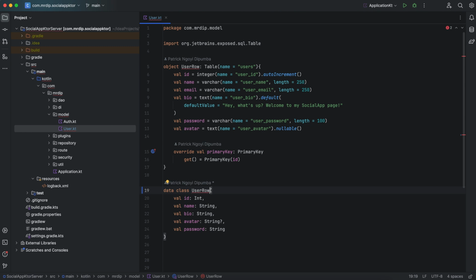Right, and now there is a conflict because this one also is named userRow. We're going to rename that as user table, because this is the table definition for our users table in the database. Alright, the next thing I want you to do is rename this avatar attribute, or the avatar column. We're going to name it image URL. So here as well, let's name it image URL, like so. So we can rename this data class property as image URL too.